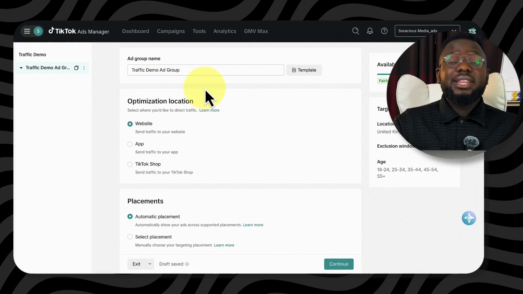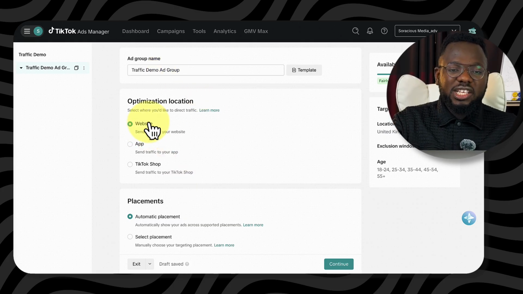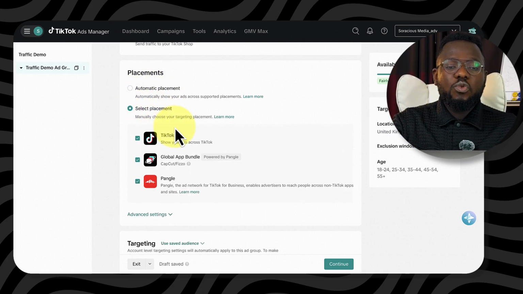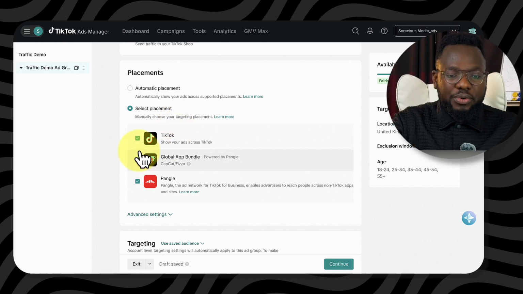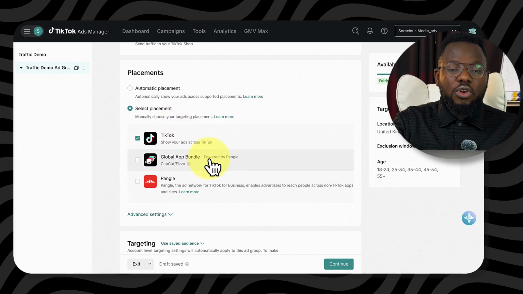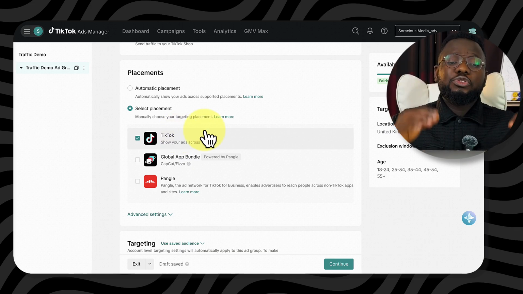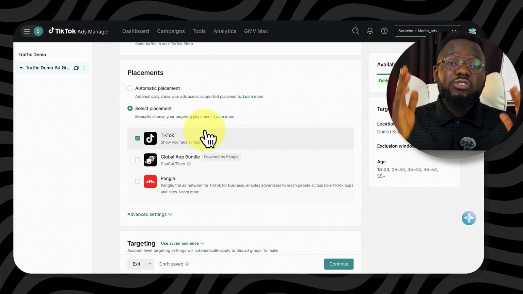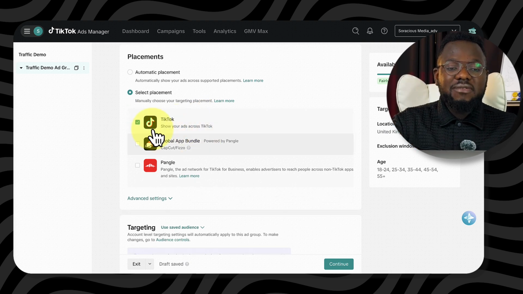So let's just name it like that, okay? And then we say it's website, all right? So placement, just leave it at automatic placement. But if you want to select where you want your ad to show, for example, you can remove all of this and just leave it so you want your advert to be placed only on TikTok. So you can just leave it at this.